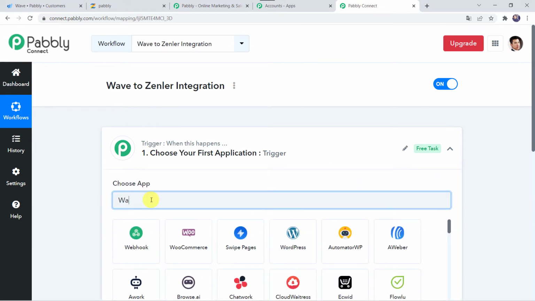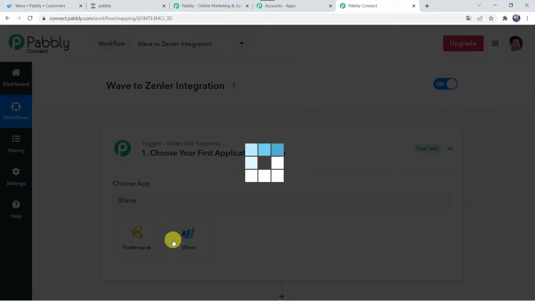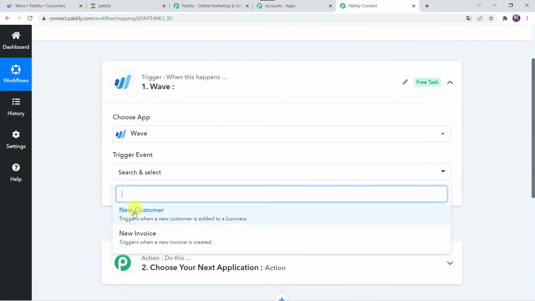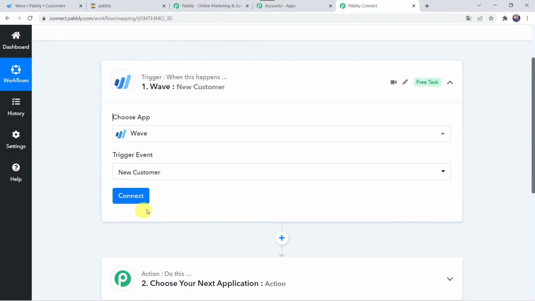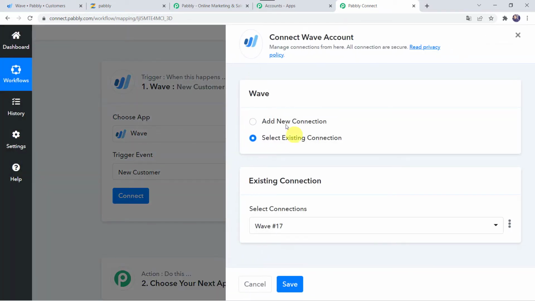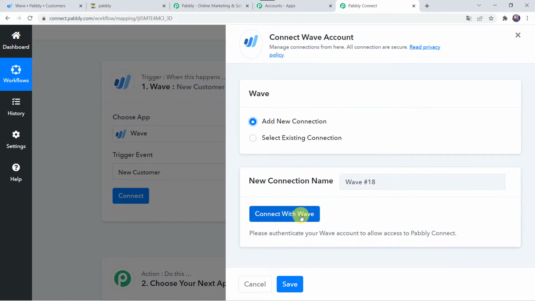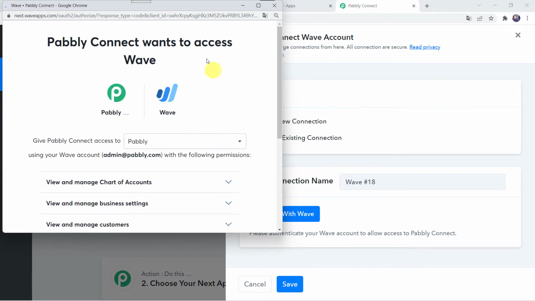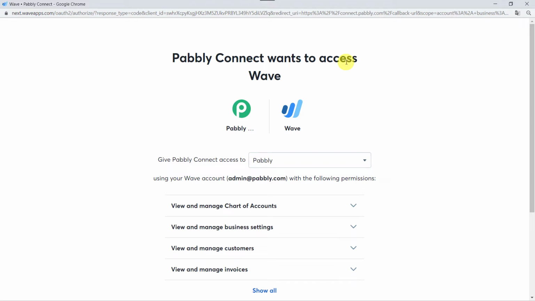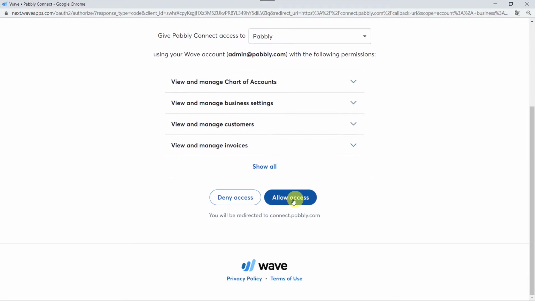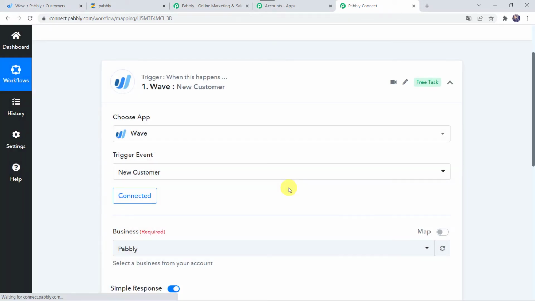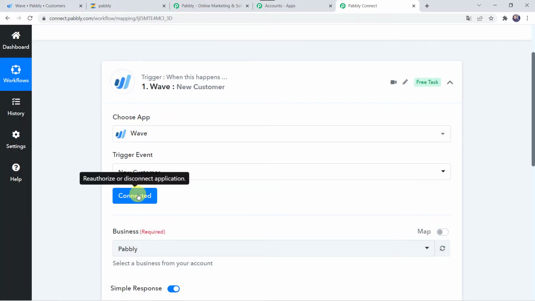Here, choose the application name as Wave. Select the trigger event as new customer. Click on connect. Click on add new connection and click on connect with Wave. Now, as I am already logged into my Wave account, it is asking Pabbly Connect wants to access Wave. So let's click on allow access and give the permissions over here. Authorization successful, and now the Wave account is connected to Pabbly Connect.